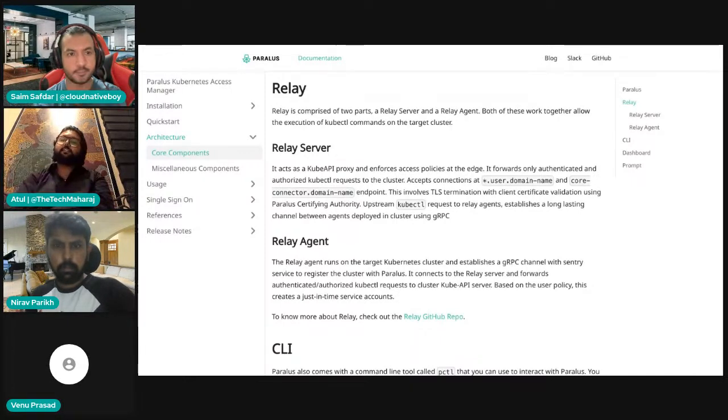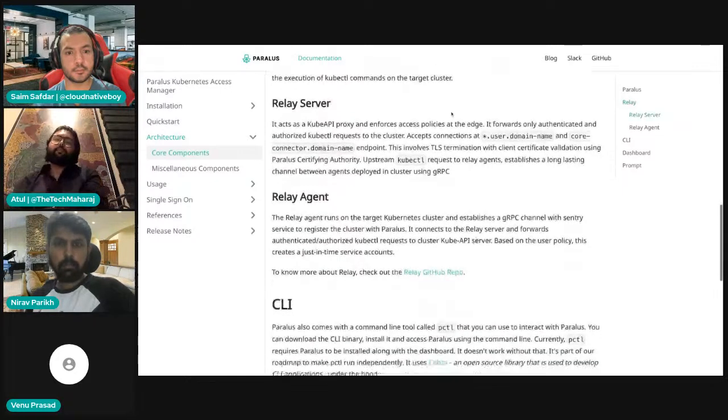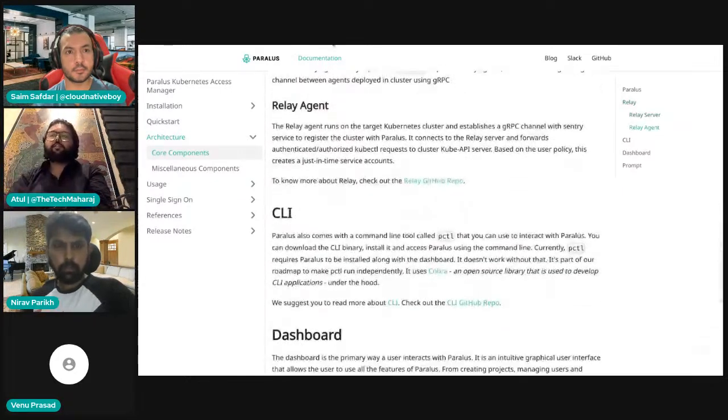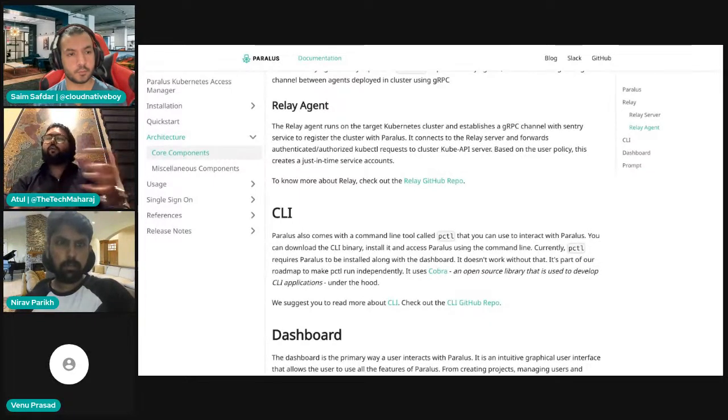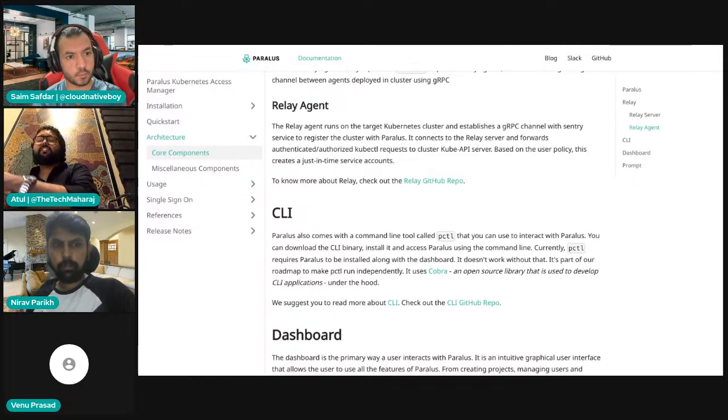Now, the relay agent is essentially a component that sits inside your target cluster. For example, you're trying to pull in a cluster which is, let's say, hosted on GCP or on Azure or on-prem. When you want to pull these clusters into Paralus, we essentially run a small agent on the cluster, and this agent establishes a gRPC connection with the Sentry service that we have.